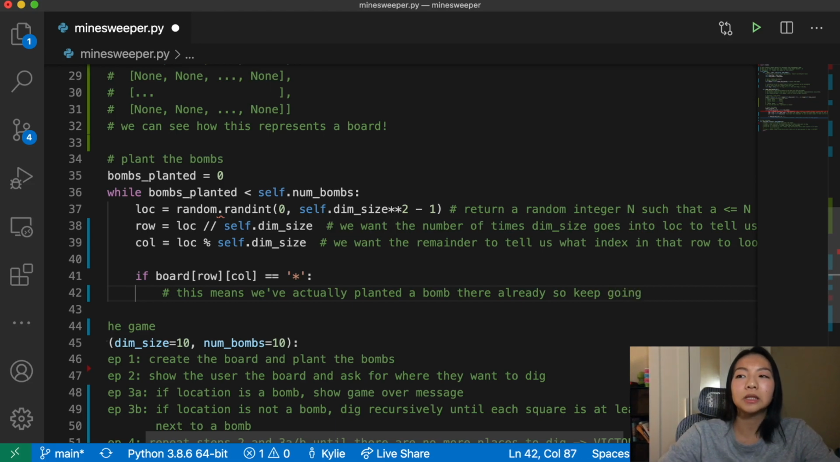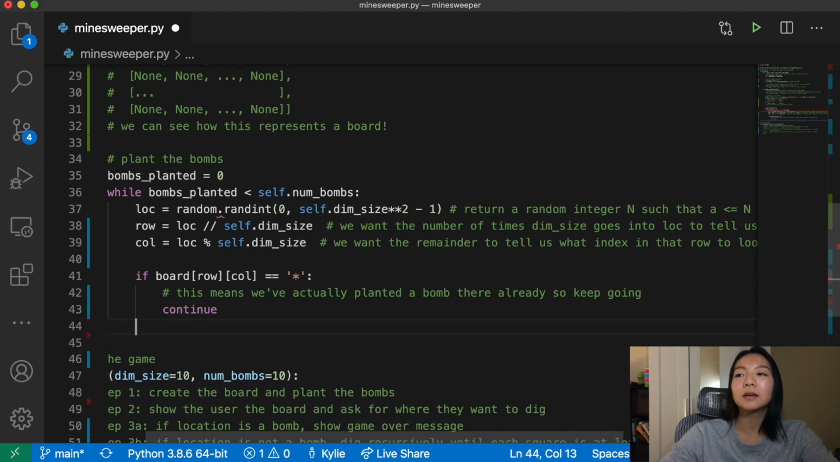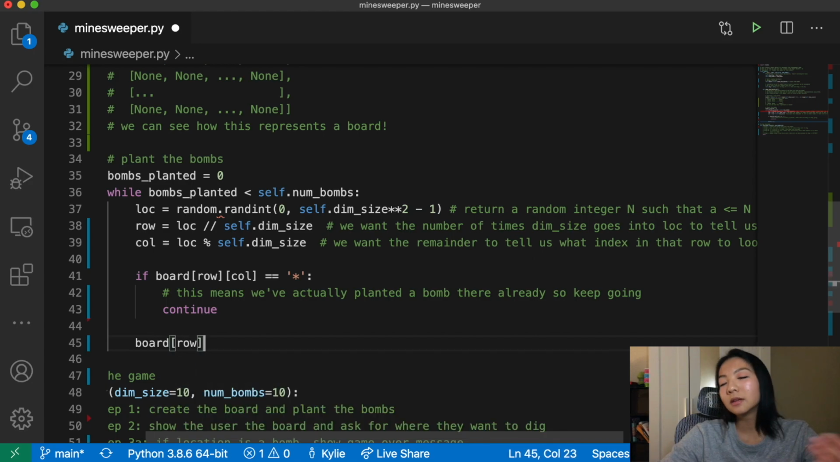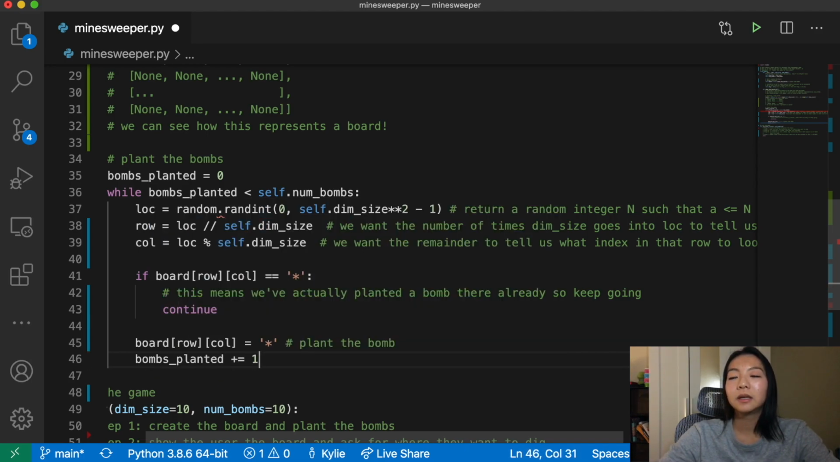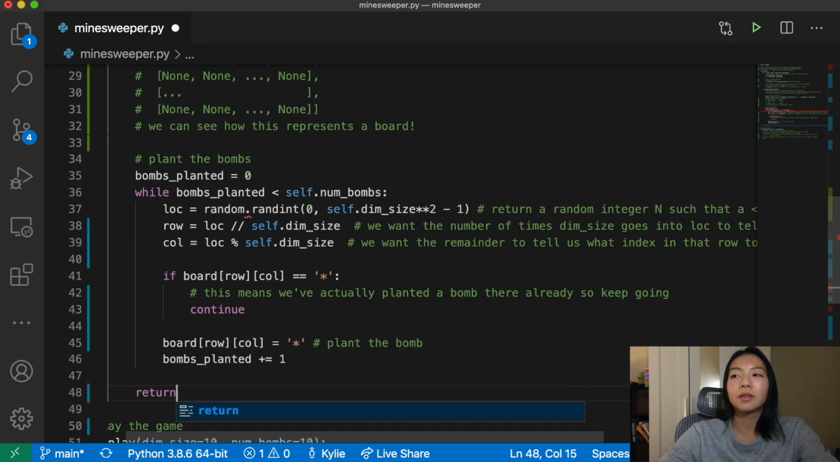And this is actually the reason why I'm using a while loop and not a for loop. Because in a for loop, every single time we skip or continue, we're still counting that as an iteration. But here, I only want to increment when I get something that's not a bomb yet, and then I plant the bomb. So that's why I'm using a counter: check if this is a bomb, and if it is, keep going. If not, then we plant the bomb and increment this counter, bombs planted. And then at the very end, I'm going to return the board.